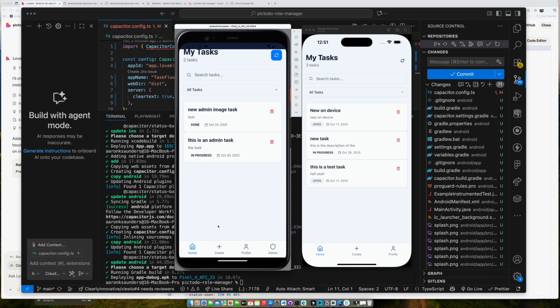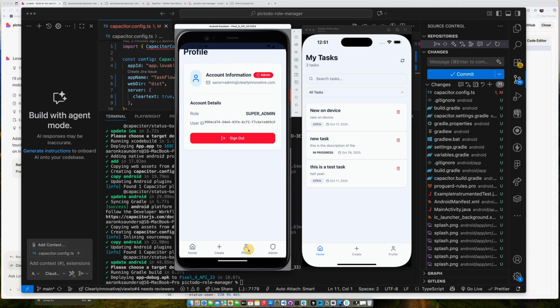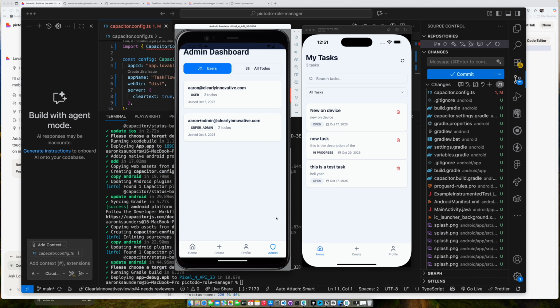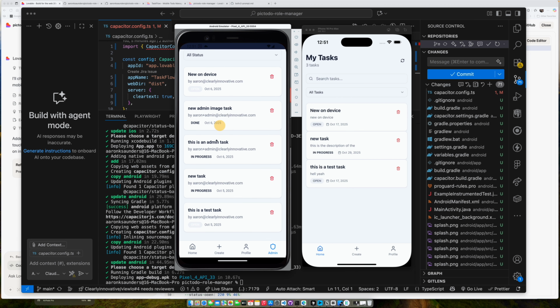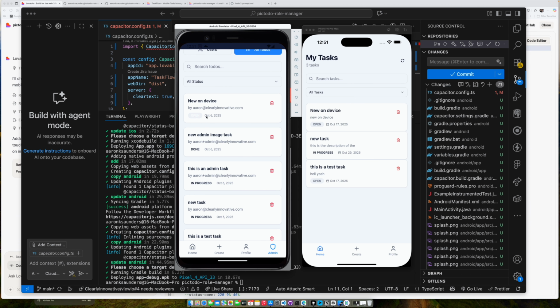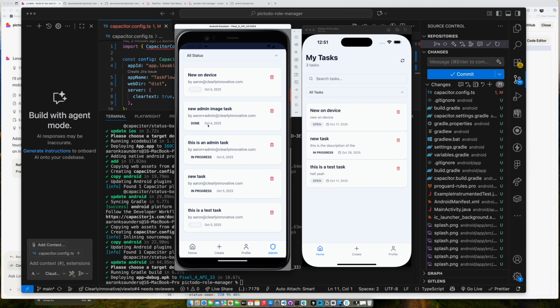We can run on iOS, we can run on Android. We can see the profile information, we can see the admin information, we can see all the to-dos. I think what's happening is that in this admin view, it's showing the creation date, not the due date. Actually, I'm 90% certain that's what's happening just by looking at the dates here. But I'm going to wrap it up here.